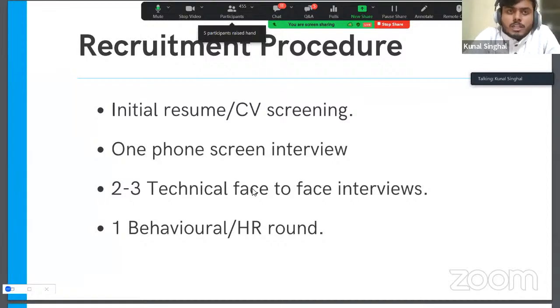The general expectation from the interviews is to solve 2 LeetCode mediums in under 45 minutes. You'll be expected to code them properly, use proper variable names, and explain your approach properly. There will also be some discussion around the projects you have listed in your resume, and around CS fundamentals like operating systems, database management systems, computer networks, and object-oriented programming.